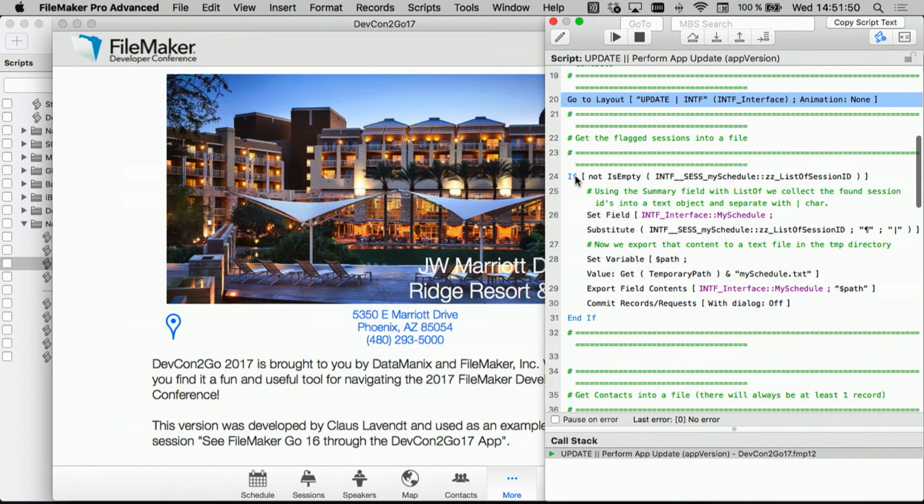doing some safety things here, because you might have already put some sessions into your schedule. You might already have taken some session notes, and you might already have met some people that you have the contact information from. So the first thing we want to do is to save that data. So first off, we are taking my schedule, the list of the sessions that you have put on my schedule, put that into a file and save it into the temporary directory.